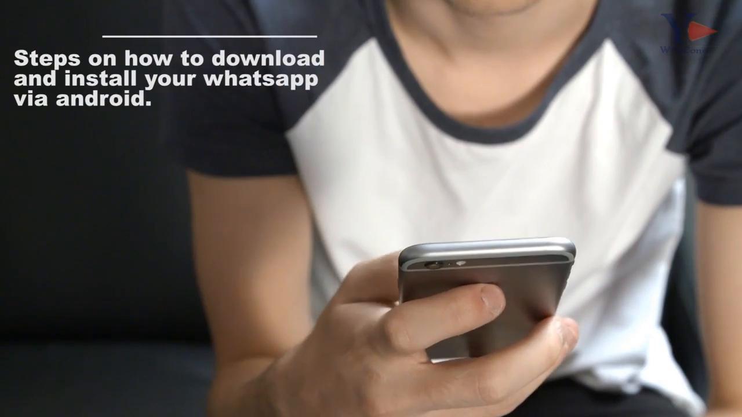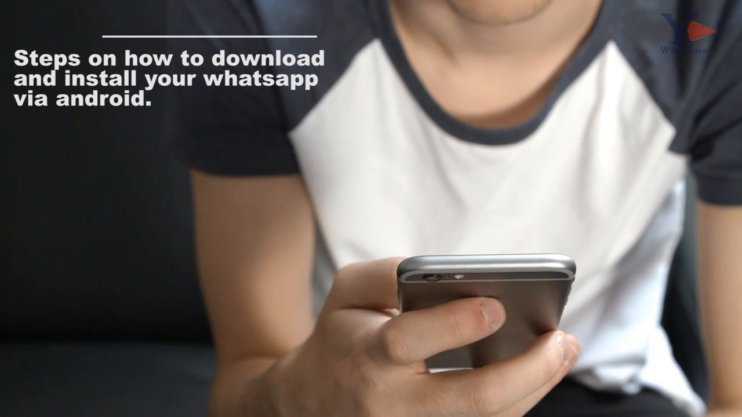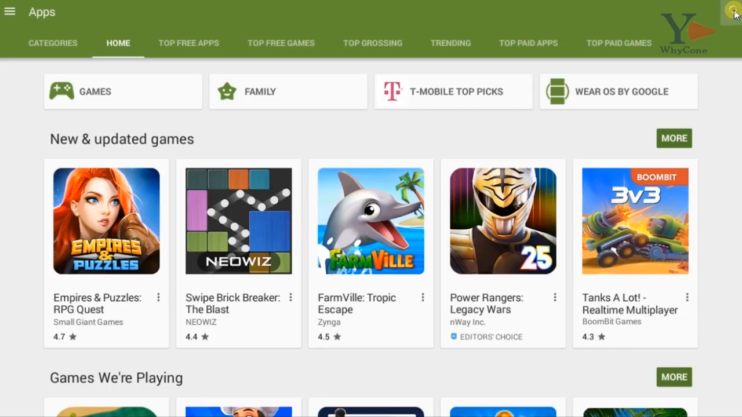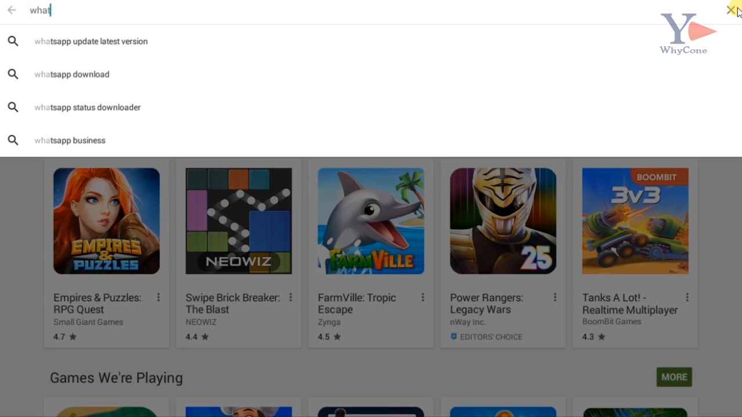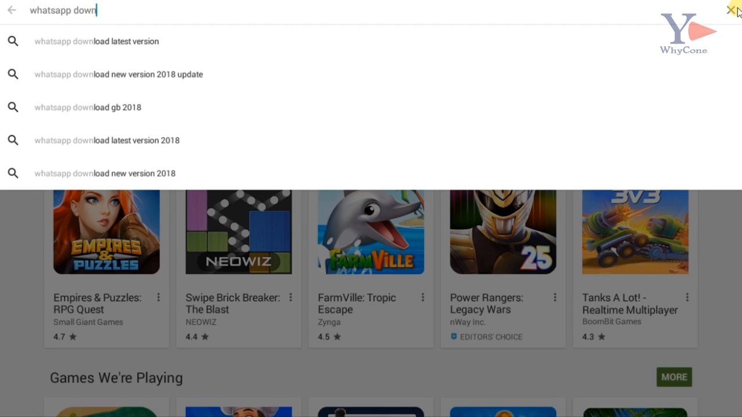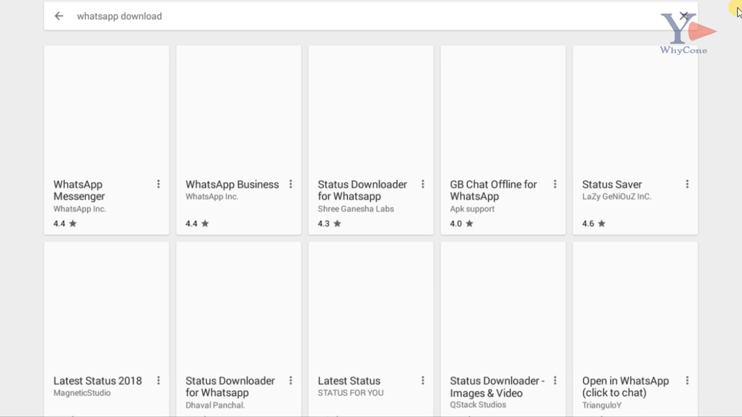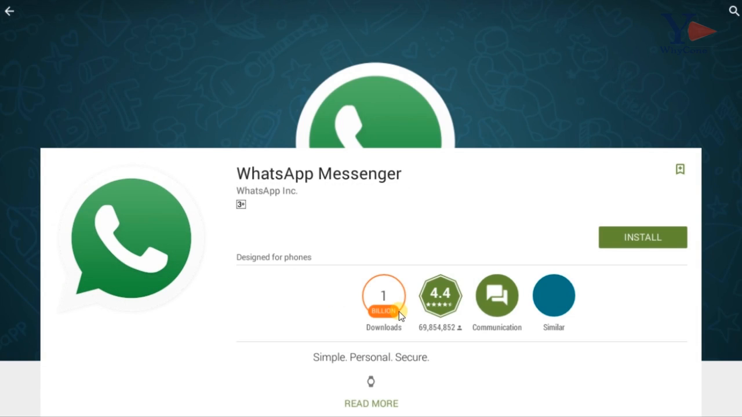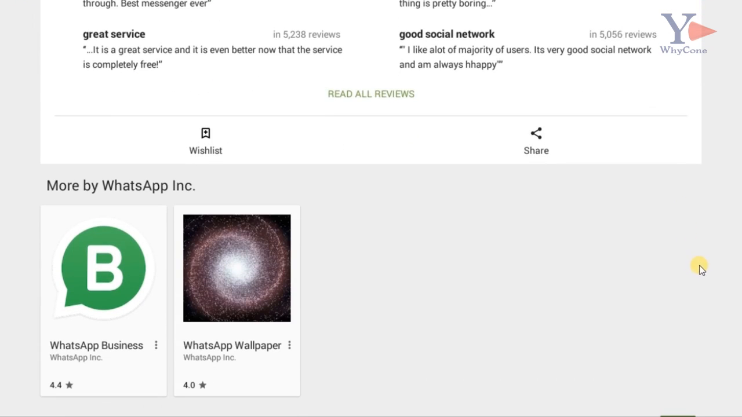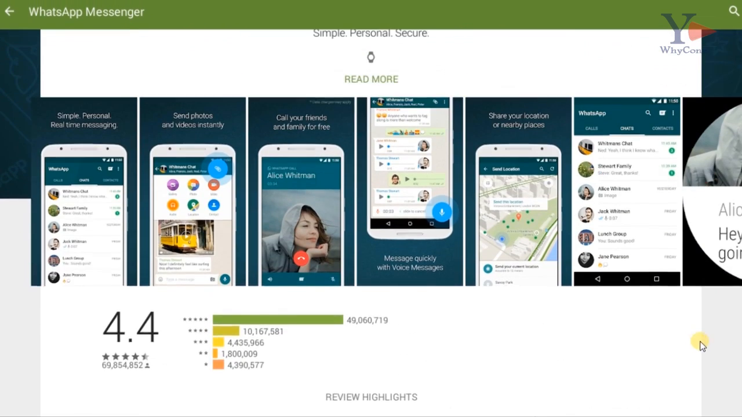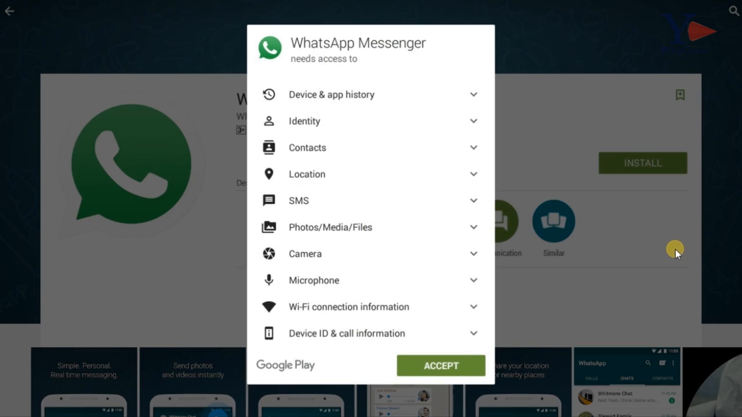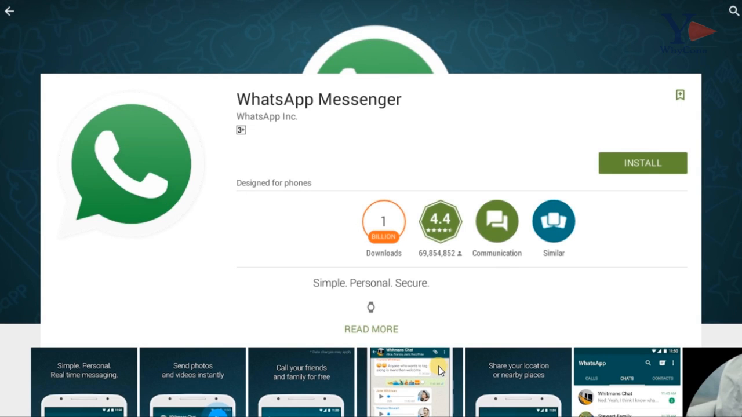Steps on how to download and install your WhatsApp via Android. Simply switch your mobile data on and tap on the Play Store icon from your mobile device to open the Play Store window. At the top of the window bar, type in WhatsApp download and tap search. After searching is completed, tap the WhatsApp Messenger icon from the list of the searched items and install. Tap install. WhatsApp Messenger will automatically download and install into your mobile device.